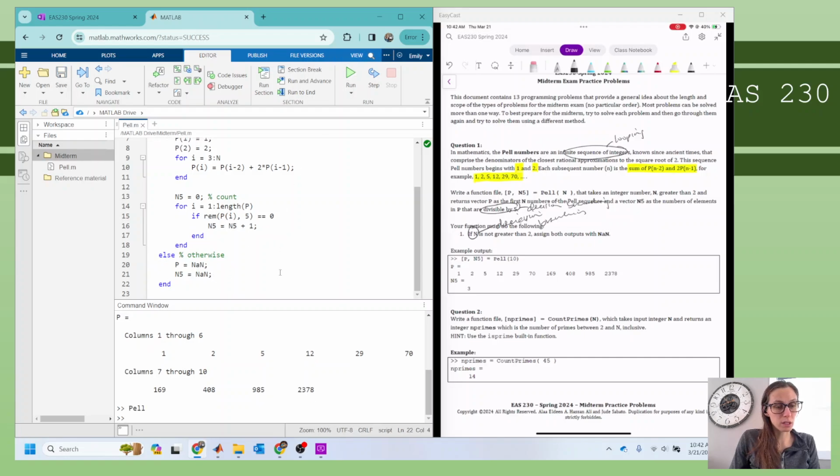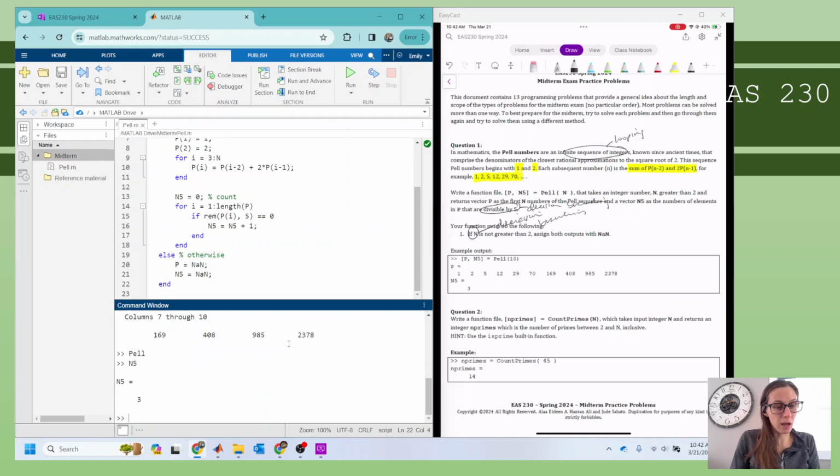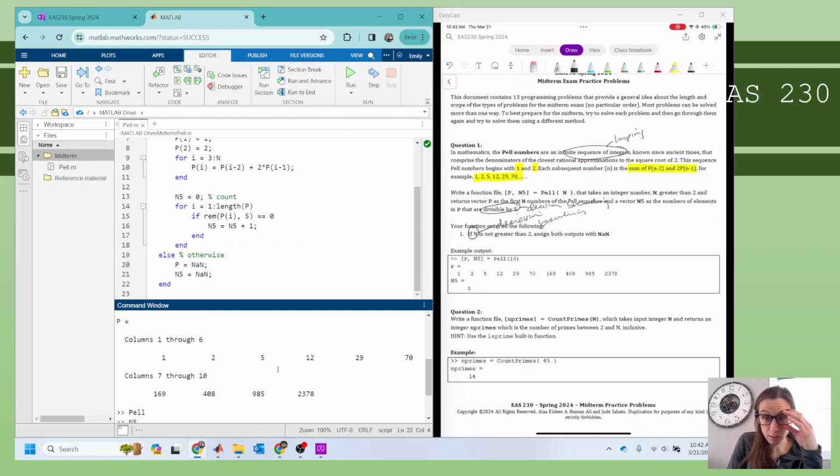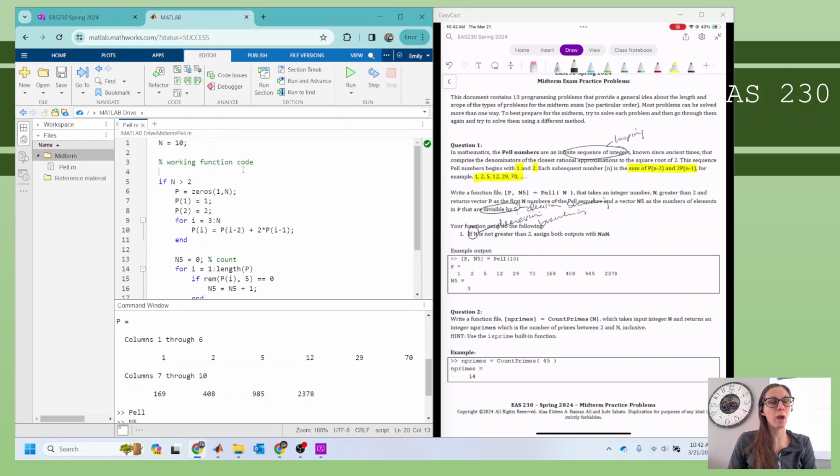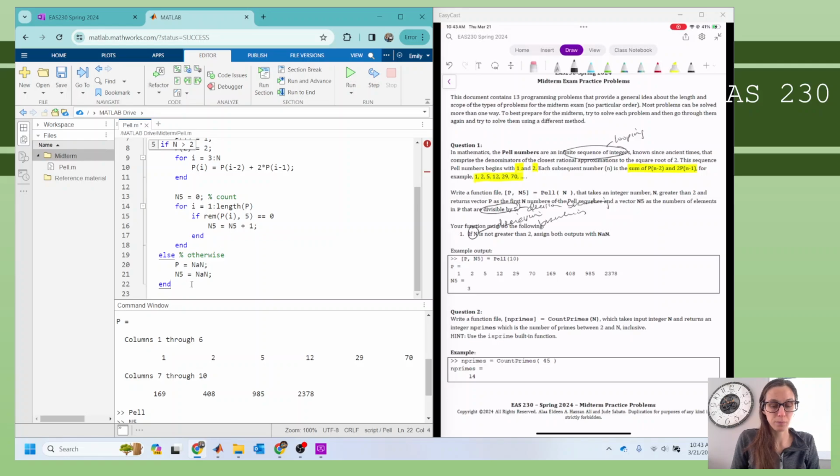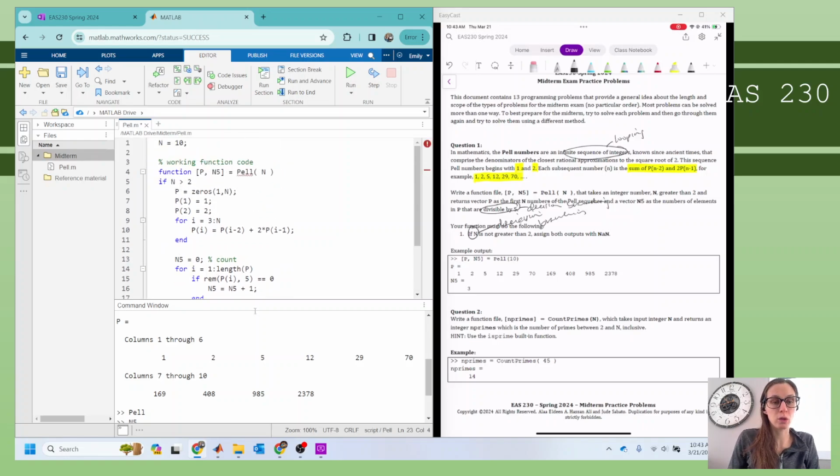Run my code, see if it works. Look at n5. n5 is 3. Yeah, hey, that works. That matches this example. Okay, so last thing I need to do is go ahead and wrap it in a function. So I'll start with the word function, n5 equals L. There we go. I have my working code.